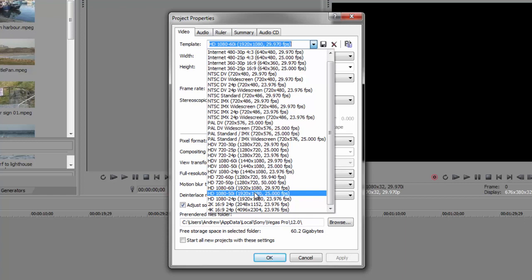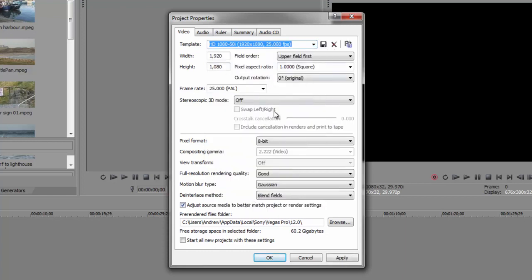So what I can do is I can select that, and then I can change the settings here. So if I want this 1080i 25 and I want it not to be 50i, I can go where it says upper field first or lower field first. I can go to progressive, none. And that now comes up and says custom, and I can change its name. So I can call it HD 1080 25p.